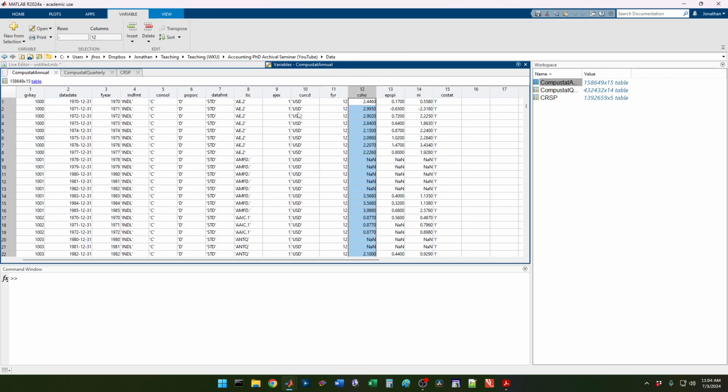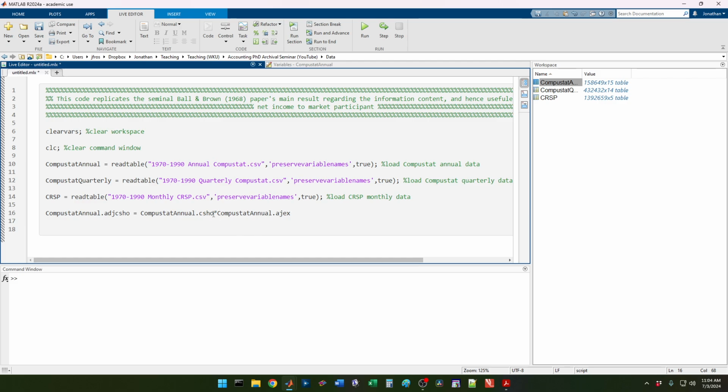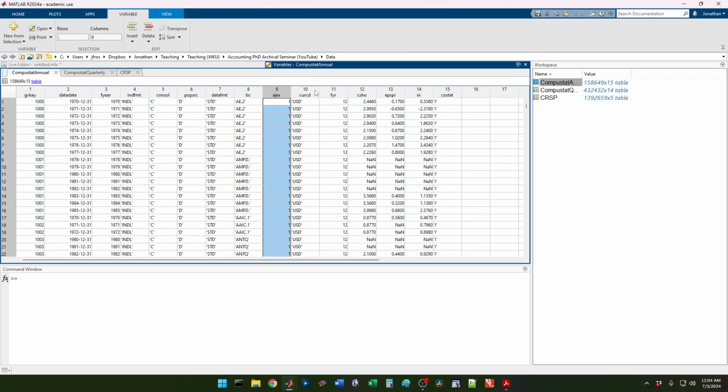The thing is, though, this is a variable, this is a column of numbers, and this is a column of numbers, right? We're multiplying this column by this column, so we need to do element-wise multiplication. So you put a dot there. We want this times this, then this times this. We're going to have a separate variable over here in column 16. It's going to be called ADJCSHO. It's going to be the element-wise product of column 9 and column 12.